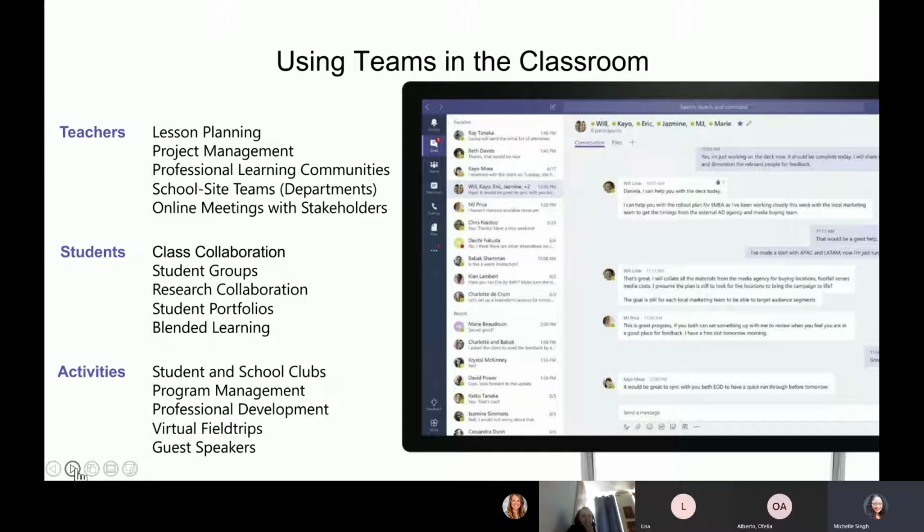They can create groups to work on projects. They can even build their portfolio, something that they can take with them, not just in this grade, but in the other grades that they progress through. And they have the opportunity to be part of a true blended learning environment.